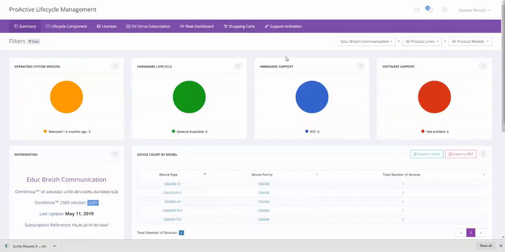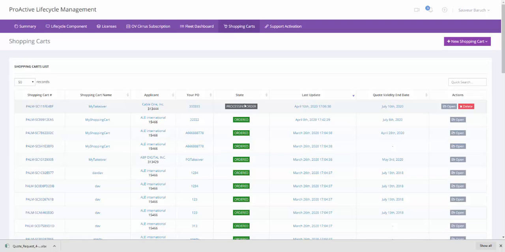While ALE's ordering team is validating the shopping cart in the pending for approval state, the shopping cart will move to the processing order state. The partner is then notified by email about the order placed. When connected to the PaLM Fleet dashboard, the partner can see that the shopping cart moved to the ordered state and entitlements on the devices are done the day after.